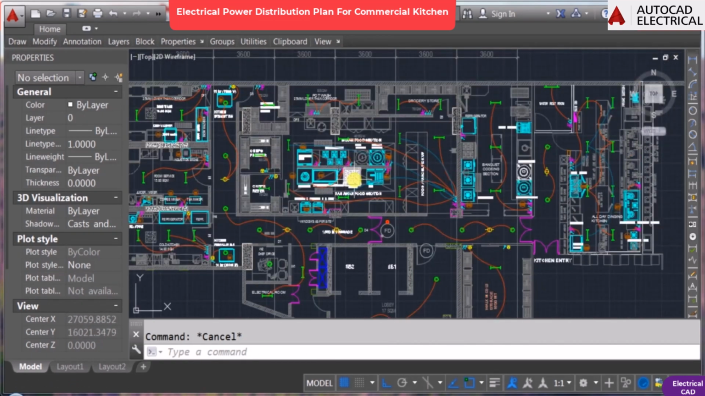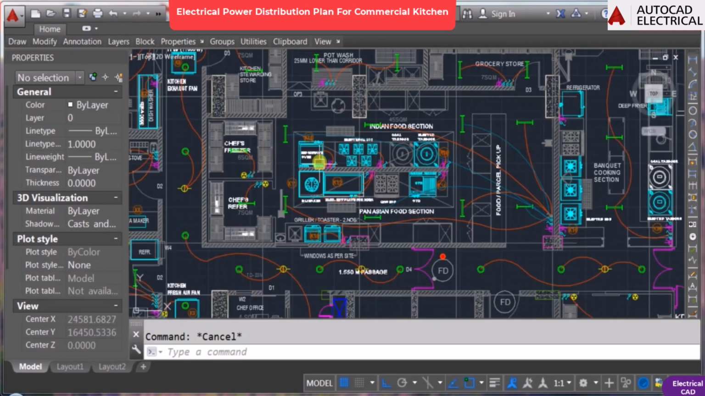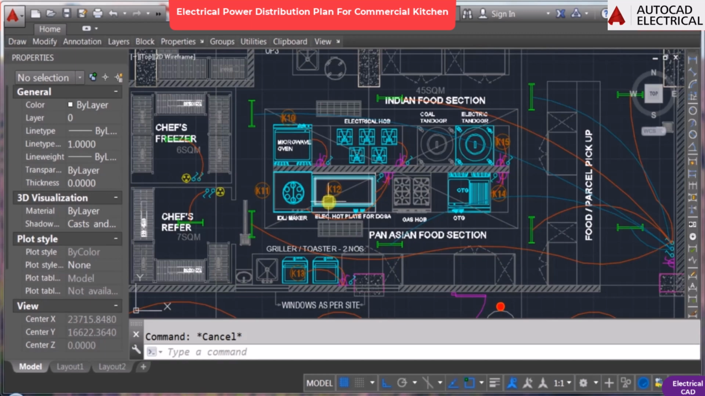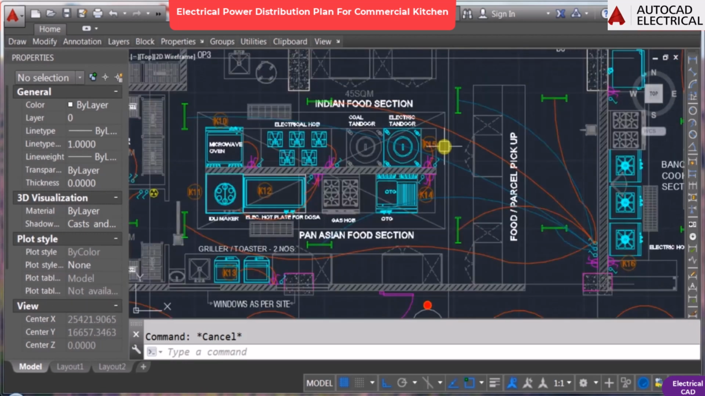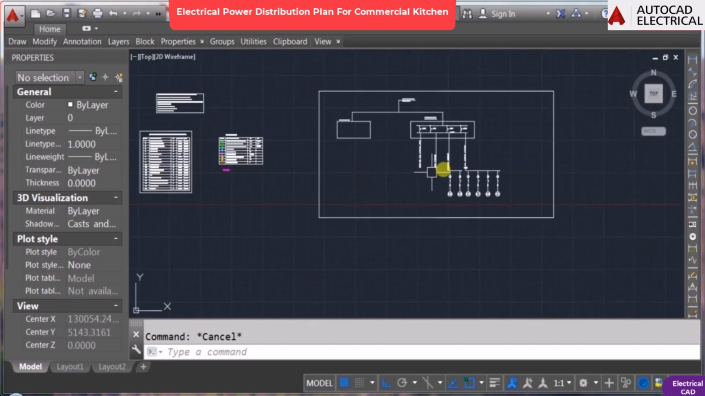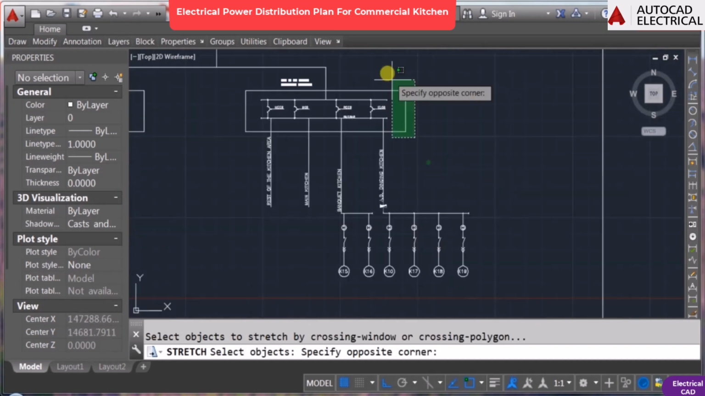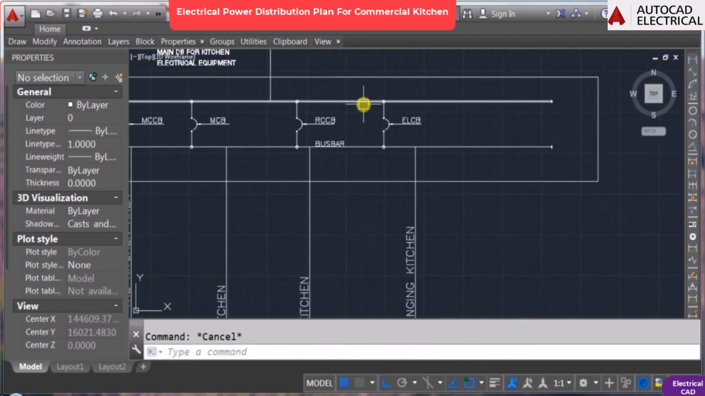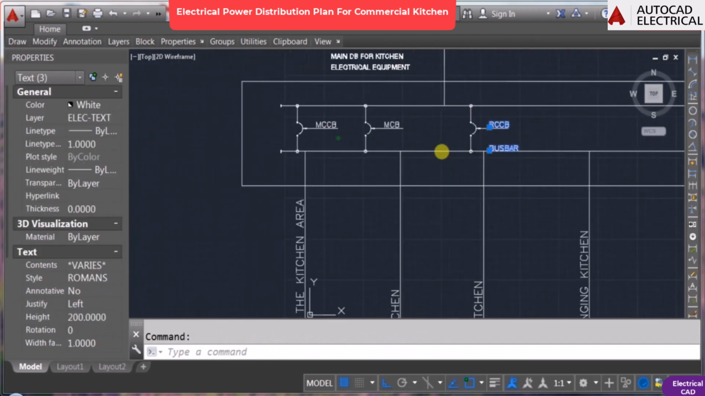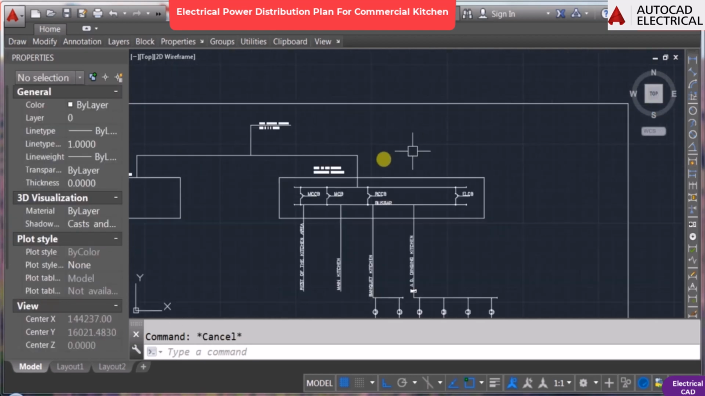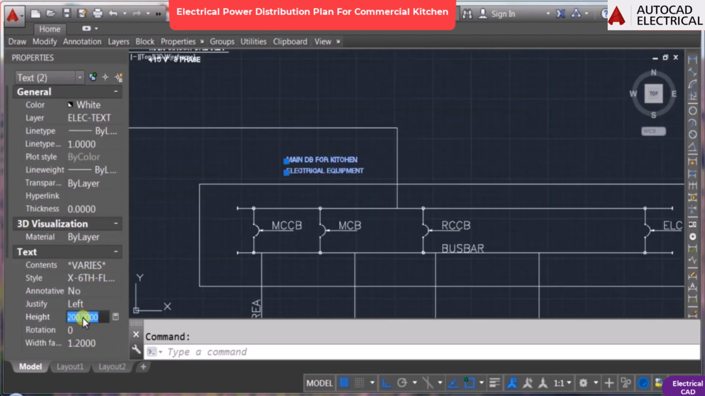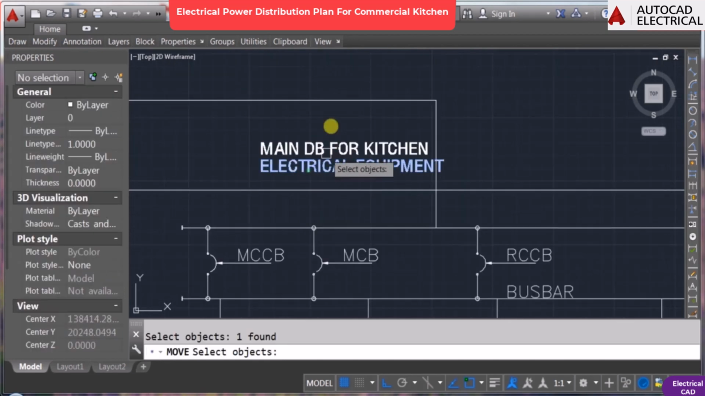Next is main kitchen. Into the main kitchen there are multiple kitchen equipment. Electrical kitchen equipment is there: K10, K11, K12, K15, 14, K13. So from K10 to K15 we need to give the space for that, so it will be like this. Make this height also 300 instead of 200, so it can be easily read.